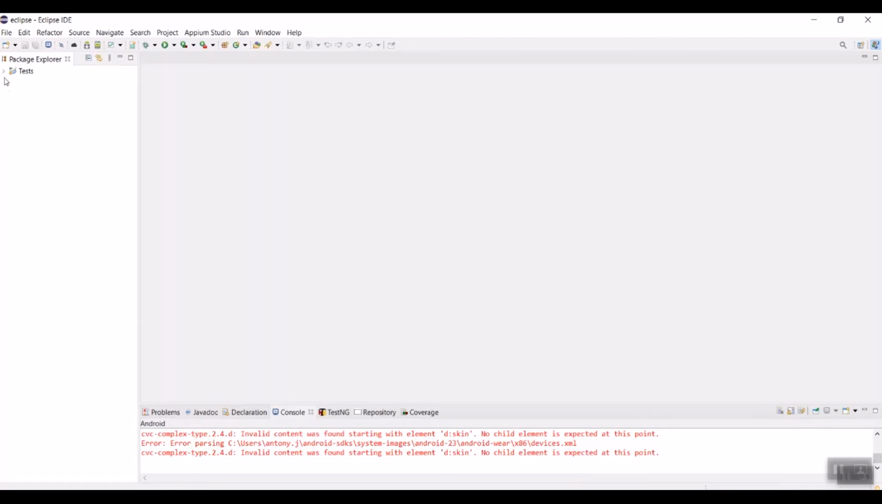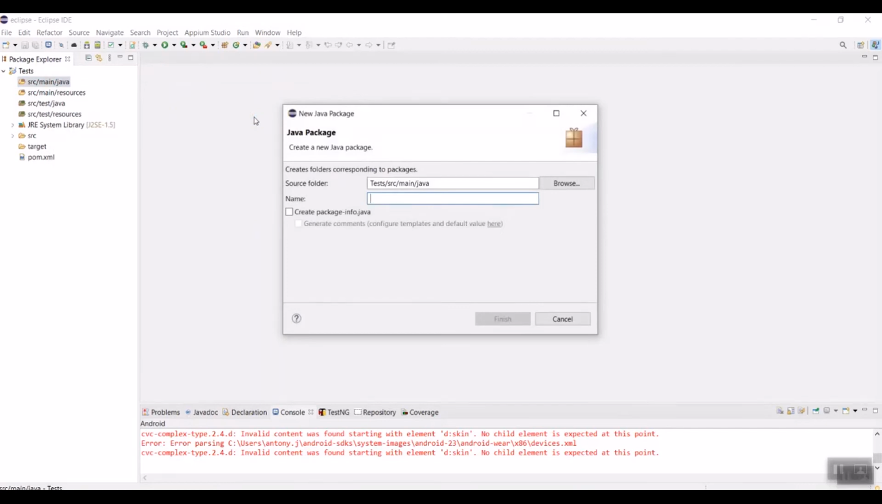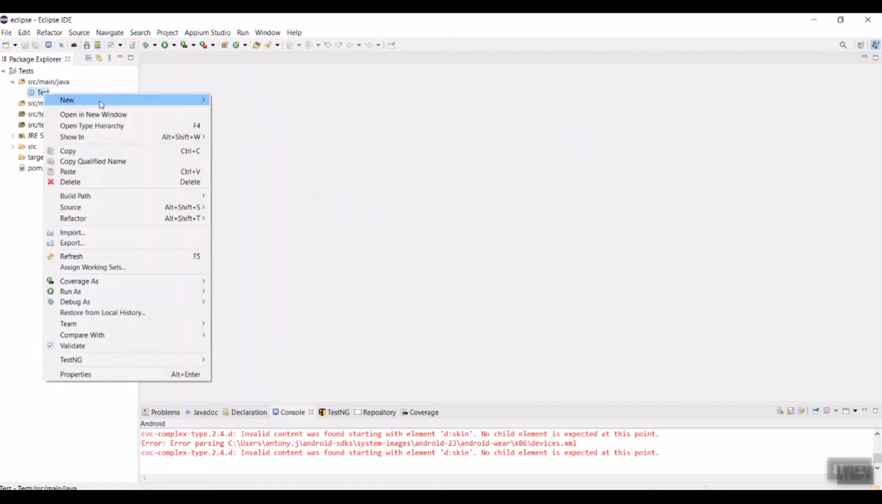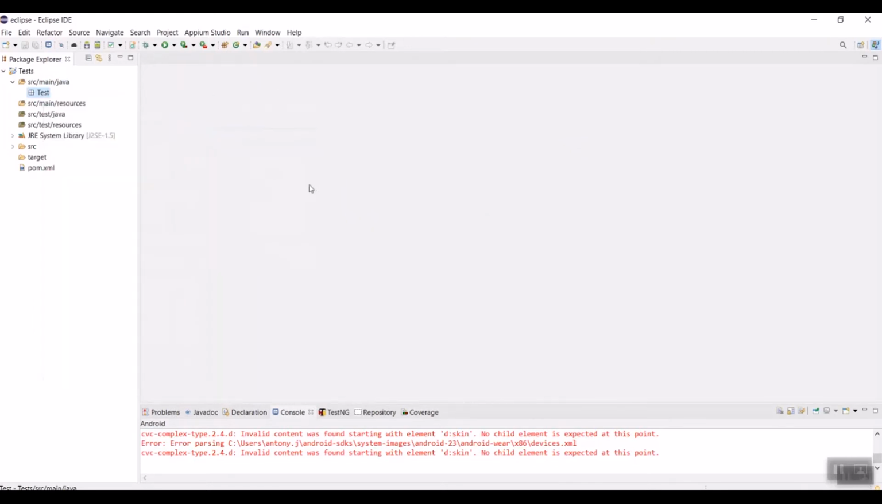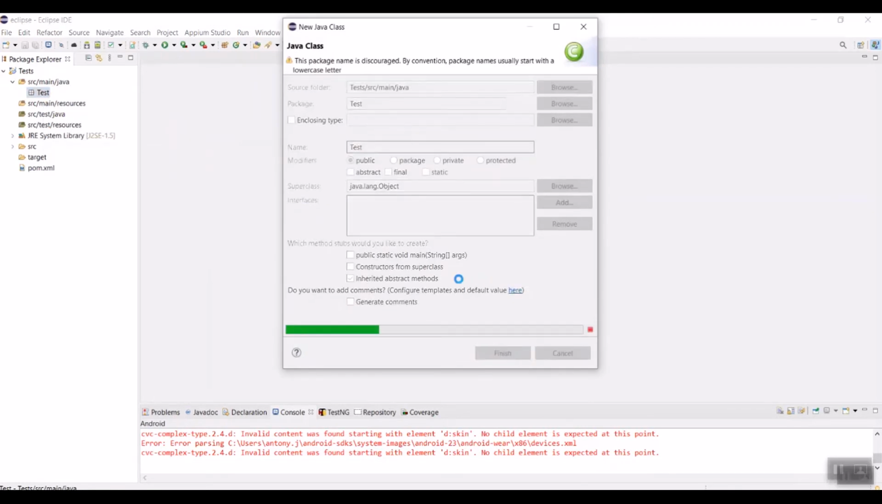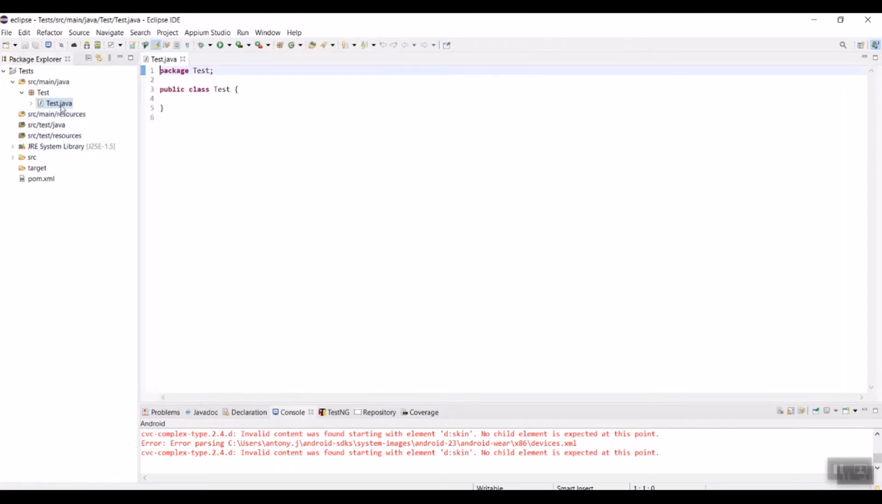We need to add a few dependencies, so let's add them one by one. Let's go to the pom.xml file. Before that, let's create a package, then one class file. For the package, let's give the name as test, then click on Finish. Then let's create the Java class: New, then Class. Let's give the name as test. So the Maven project is created with the package and the Java class.